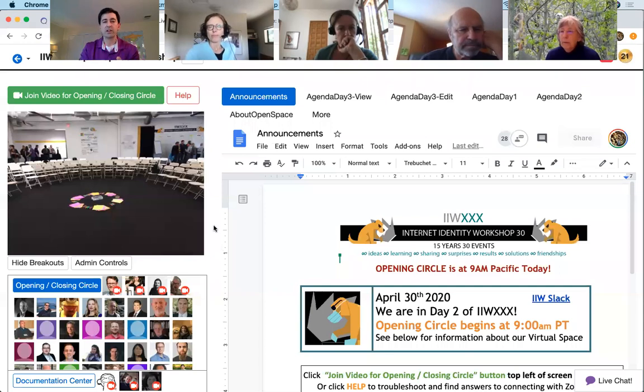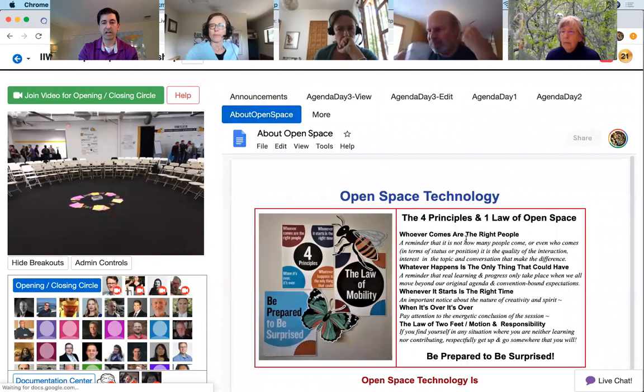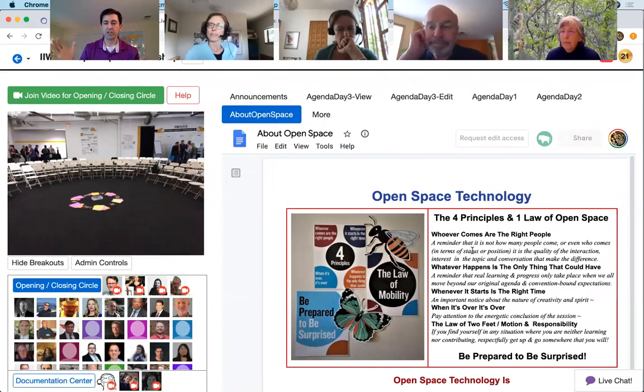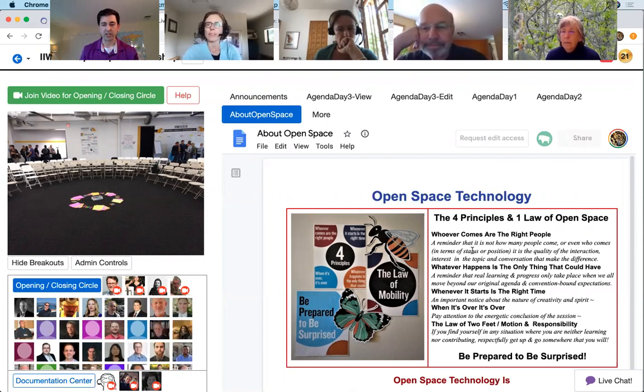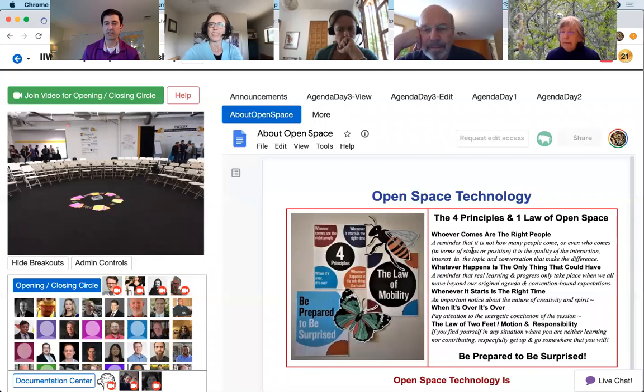There are these laws and principles. Let's click on About Open Space that Heidi prepared. These are the 4 principles of open space. First, you issue the invitation. Usually it's about something urgent, and we say, we need to discuss this. You don't really have to describe that you're going to be using open space, but whomever comes are the right people. So you just issue the right compelling invitation, and then people come if they're called to it, if they're really interested in that topic.